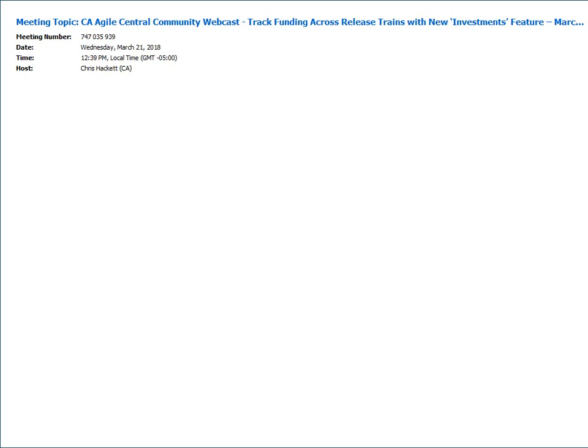Then the investments provide the additional dollar amount to track that. Right now we currently limit what you can add to an investment to the lowest level portfolio item. So currently that's the features in our setup here. When we expand that out to include higher level portfolio items, then you can just create an investment, link your theme, and then have all the same benefits at that same level.